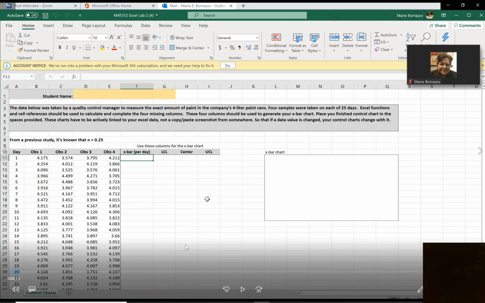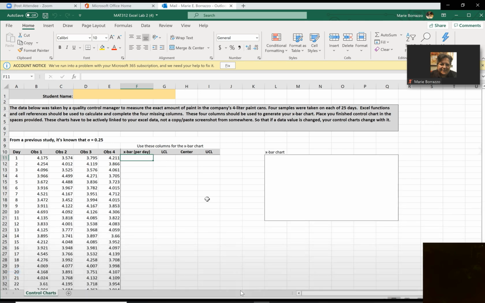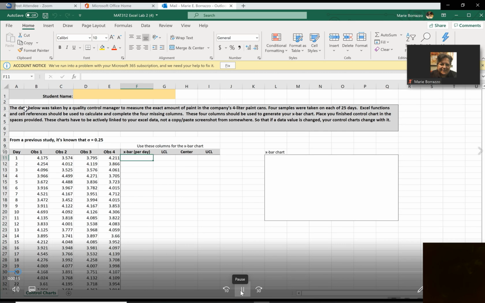Notice that it says 4 samples are taken on each of the 25 days. Excel functions and cell references should be used to complete the 4 missing columns. I've already resolved 2 of the columns. We've done the X bar and the center. We're then going to talk about the confidence in a moment. So go ahead, I'm going to let this play, and you'll see I'm basically reading the information there out loud.